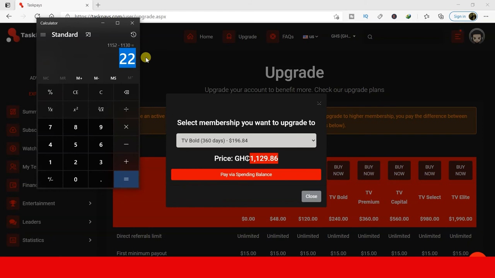That is why we always want you to make sure that you change it into dollars before you contact country reps to send you voucher codes.